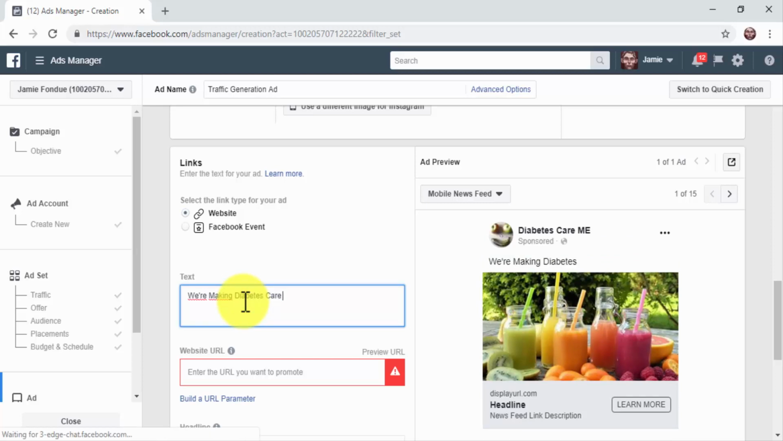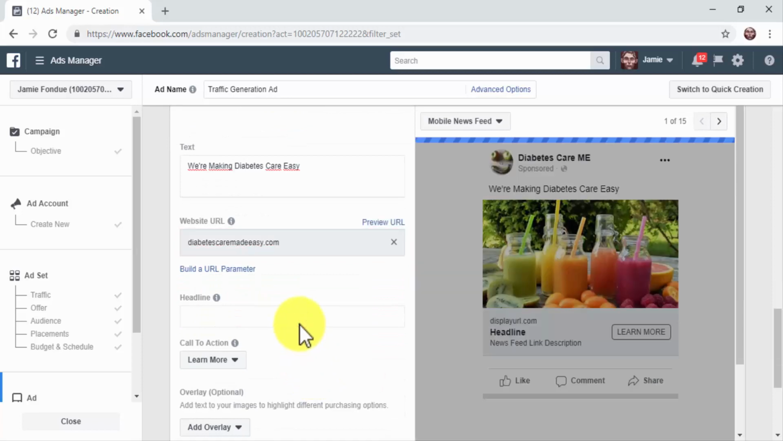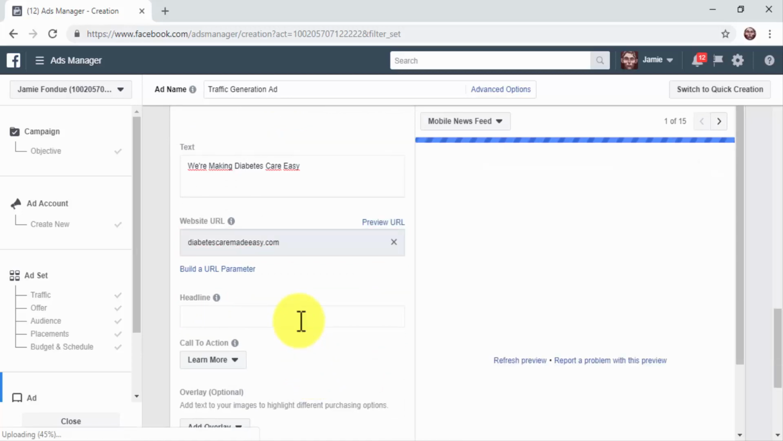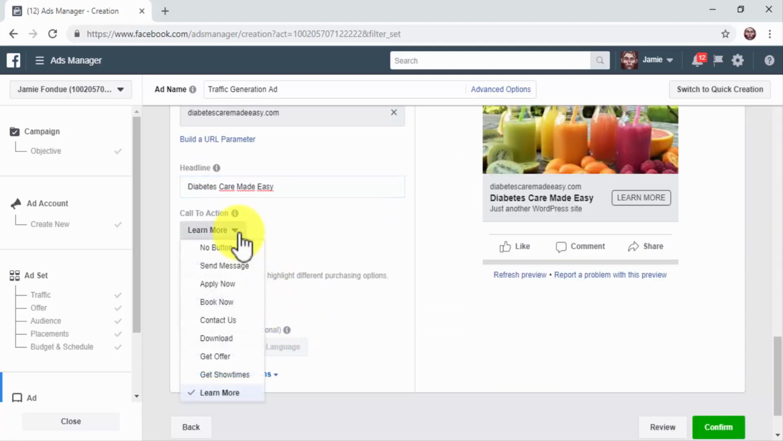It will show above the image in your ad. Now enter your website's URL in the website URL field. Now enter a headline for your ad in the headline field. Make sure that your headline is 40 characters or shorter. Now select the Call to Action button for your ad from the Call to Action menu.